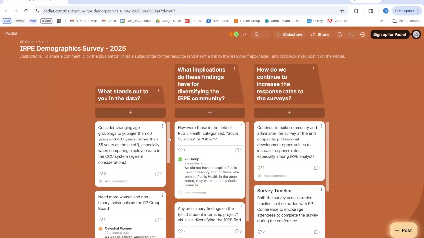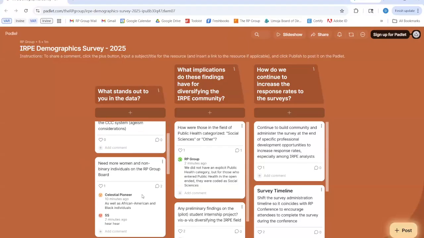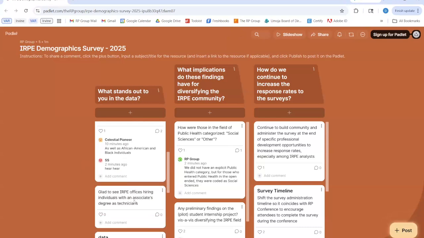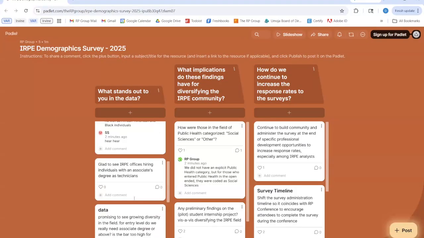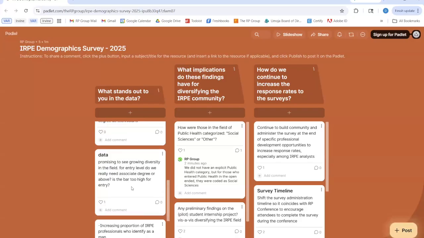Consider changing age to younger than 40, 40 plus, rather than 35 when comparing the employee data. Thank you for that suggestion. We need more women and non-binary individuals on the board, as well as African American. Here, here. Agreed. Glad to see that people are being hired with associate degrees. Yes, agreed. Promising to see the growing diversity in the field for entry level.